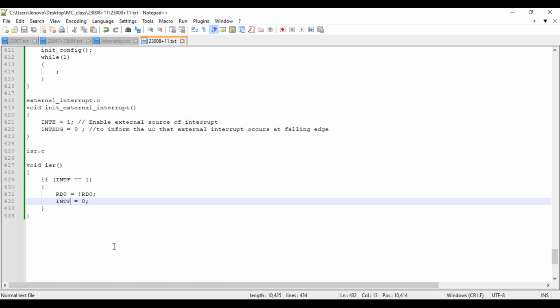Microcontroller is configured such that it will automatically go to the ISR. Yes, so ISR is the interrupt handler in case of the PIC microcontroller. So whenever an interrupt occurs, by default, control goes to the ISR.